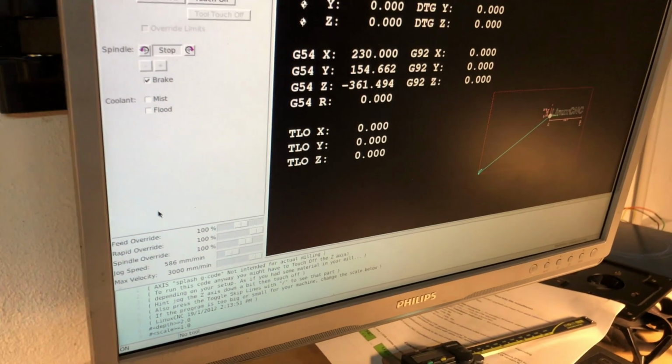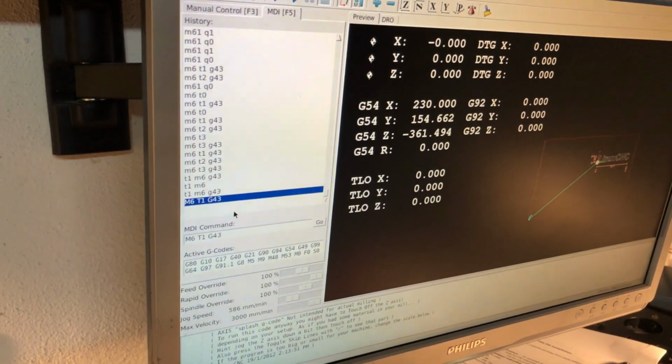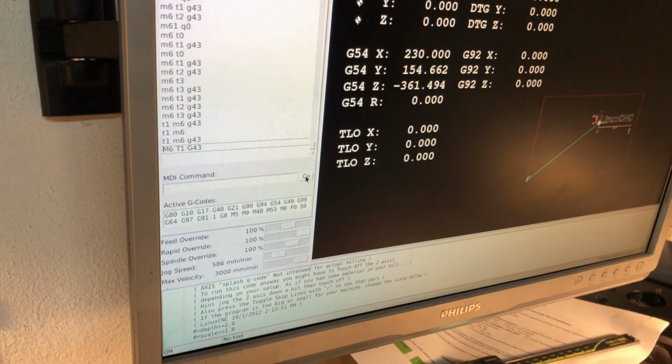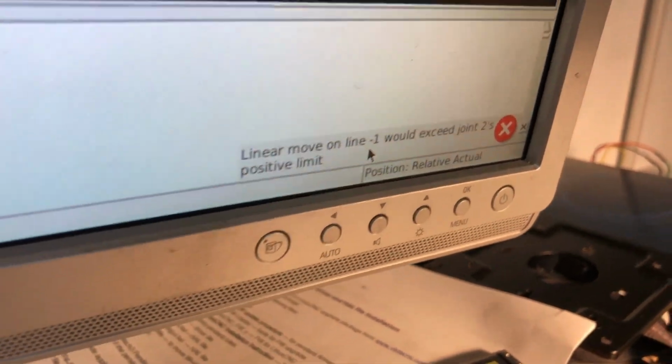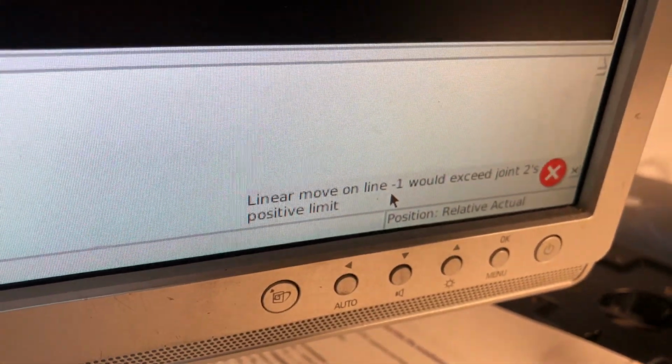So right now I go in MDI, and if I hit T6 M61, G43, I get the same error. Linear move line minus 1 will exceed joint number 2 positive limit.